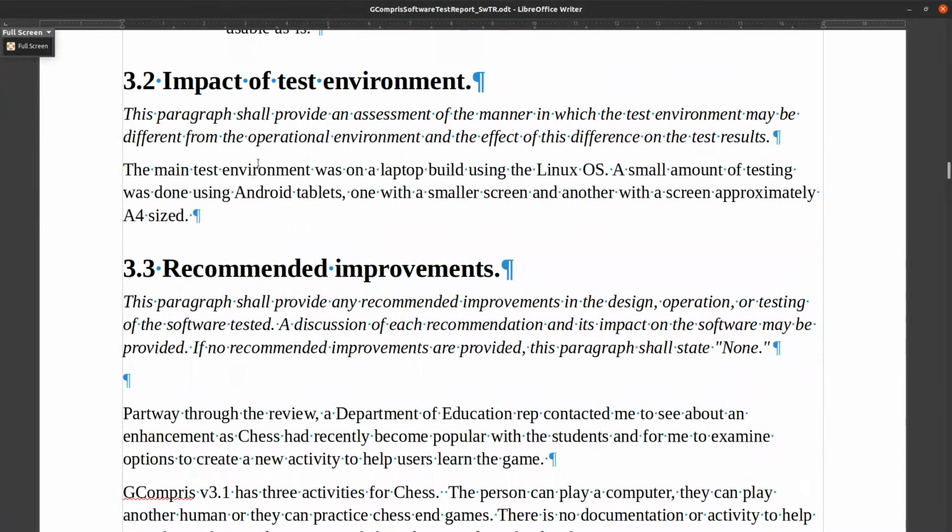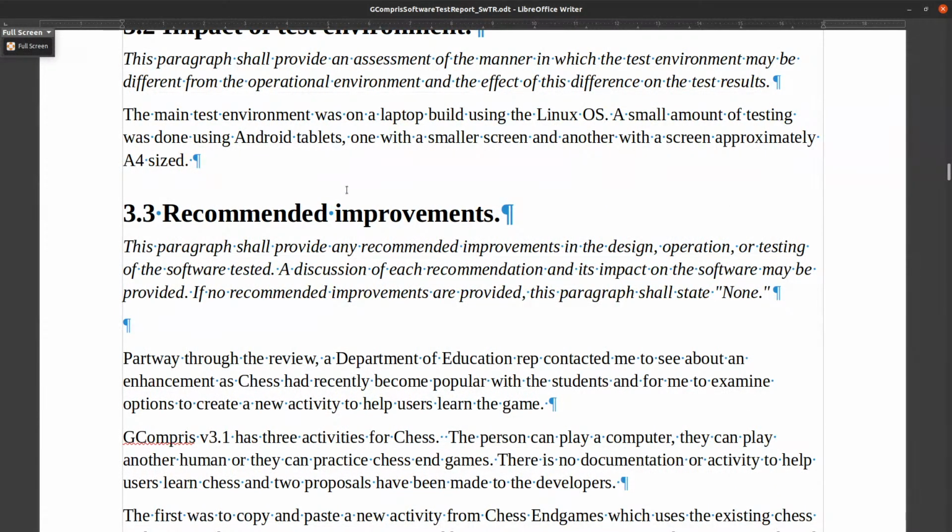So, the impact of the test environment. This paragraph shall provide an assessment for the manner in which the test environments may be different from the operational environment and the effect of this difference on the test results. The main test environment was a laptop build using Linux OS. A small amount of testing was done on Android tablets, one with a smaller screen and another with screen approximately A4 sized.